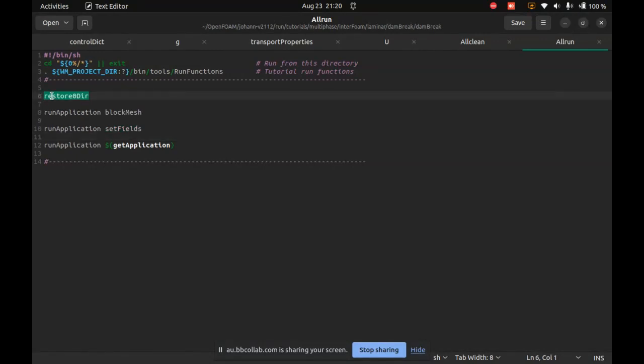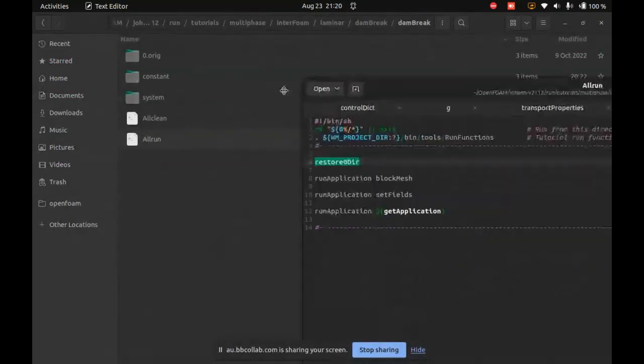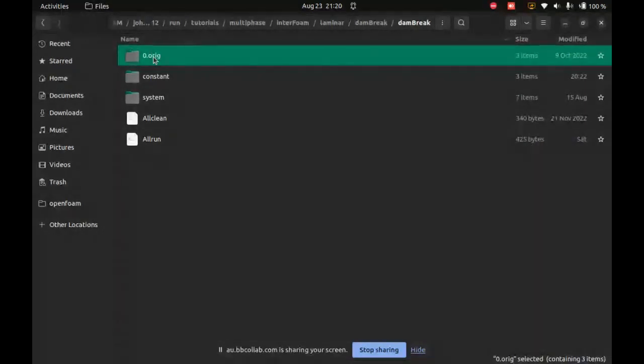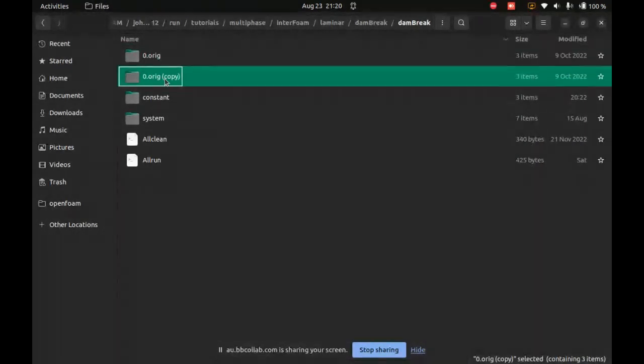Right. So the restore 0 directory basically copies the ORIG folder into a 0 folder. So let us do that manually for now. Okay, so copy, paste, rename 0.